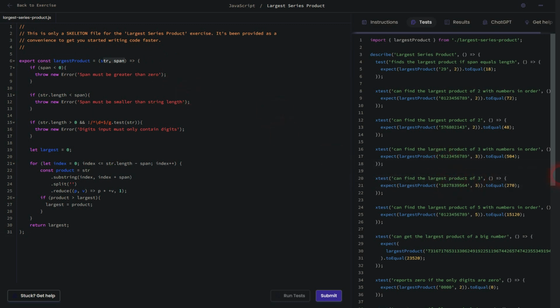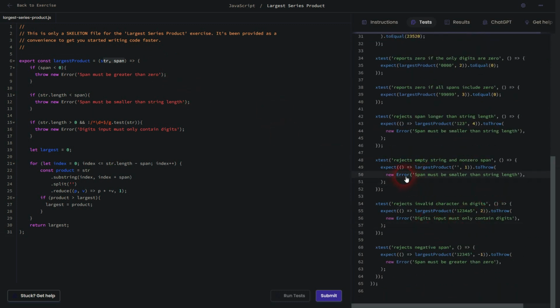Then I've taken care of the 3 errors. We've got, for example, this one here. Span must be smaller than string length. Then span must be greater than 0. And for the digits input, I've had to use a little bit of regex to test the string.